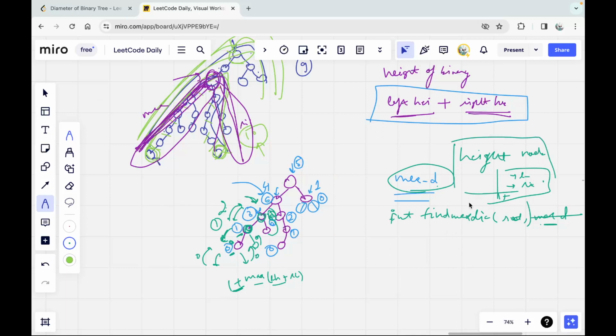And here inside of this function, you calculate the left height using the height function, the right height using the height function, and then you calculate the maximum and store it in maxD. And then you simply return the maxD that you're getting from here. And then before returning, you have to also make a call to the left and right side. So from the left, calculate standing at this particular node.